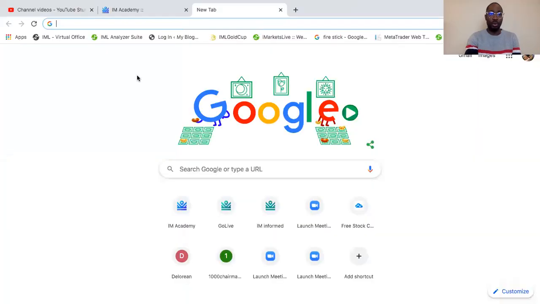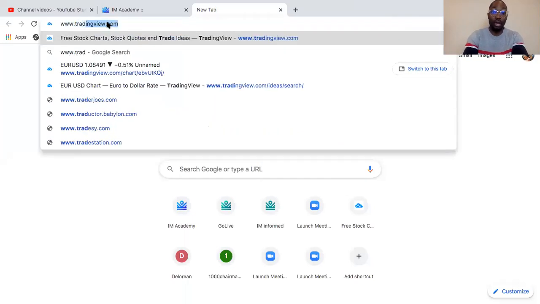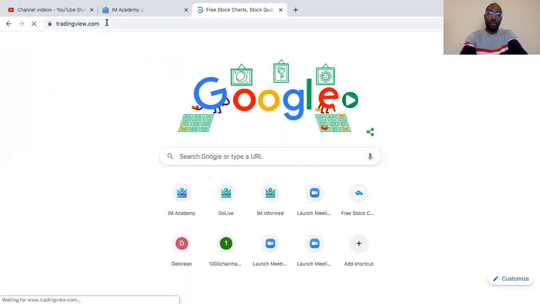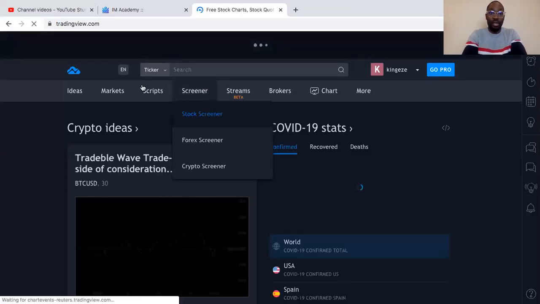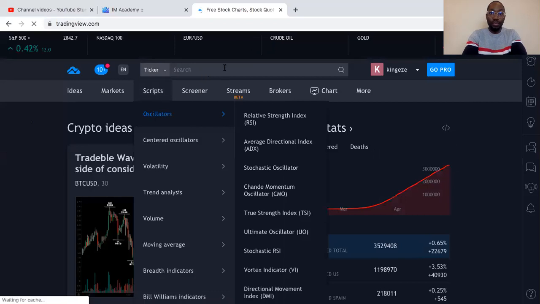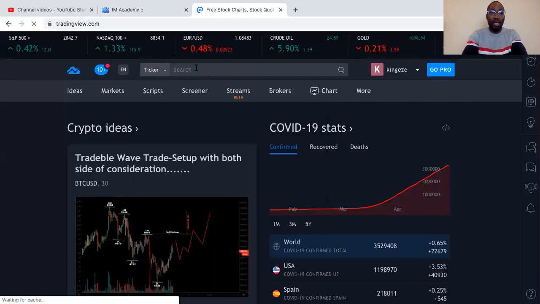So it's very simple. What we're going to do is go to www.tradingview.com, and you can create a free account as well at tradingview.com. And then you'll see this ticker area, and that is where you can actually punch in the currency pair that you want to draw on those particular charts.